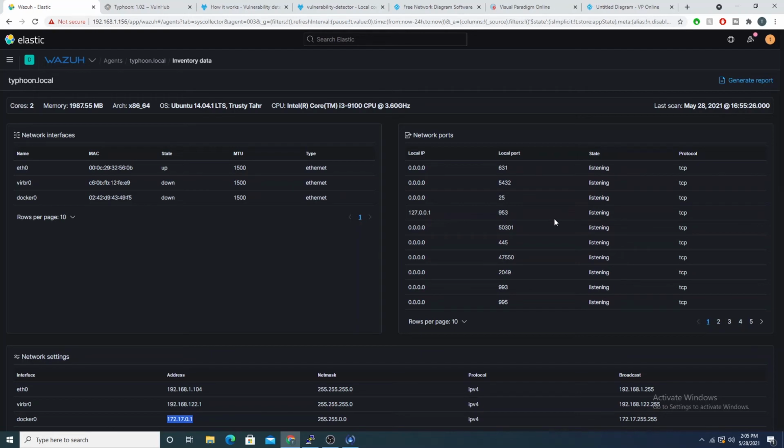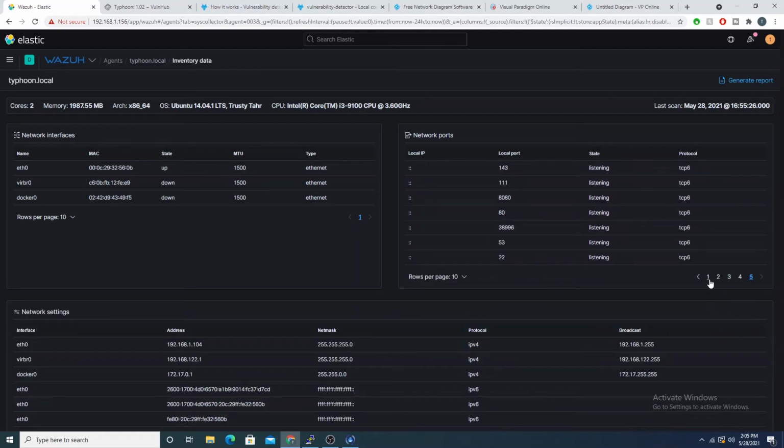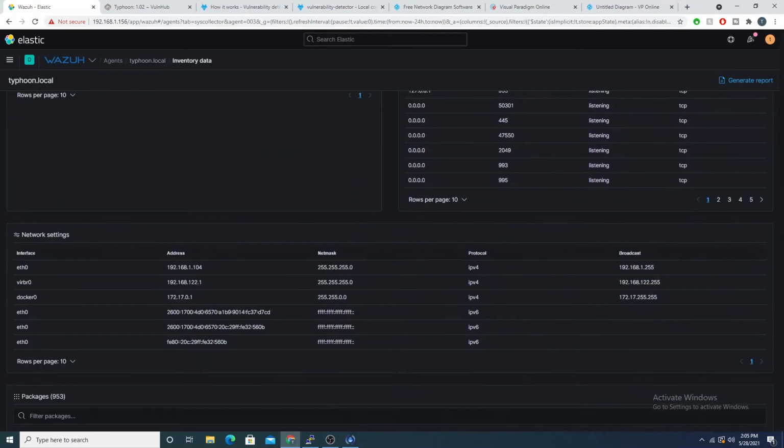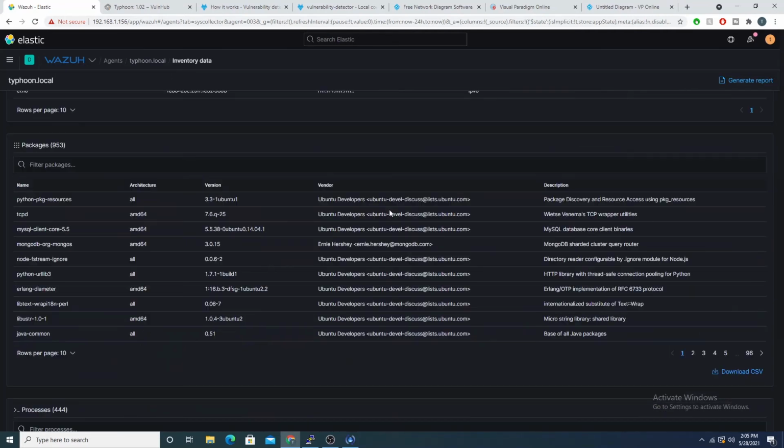We see ports that are listening for connections, so a ton of ports here. Again, this is a box that is supposed to be hacked, so they have a lot of stuff. It's got a lot of services listening, and so we can see the ports that they're listening on here. And then if we scroll down to the packages, we'll see the data that we're comparing against the vulnerability databases that are now on the Wazuh manager, right? So I see Python's on here, MySQL, MongoDB, some other Python packages.